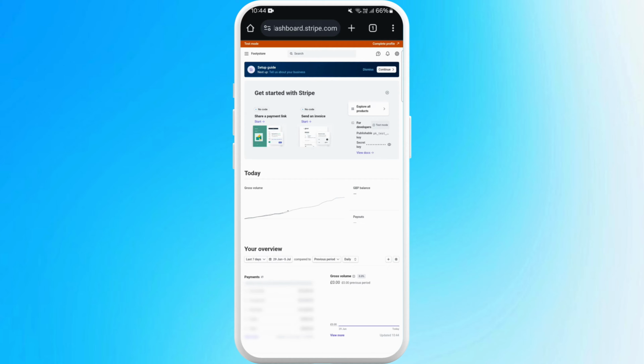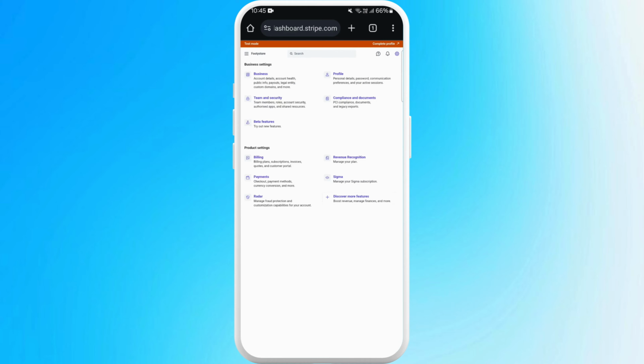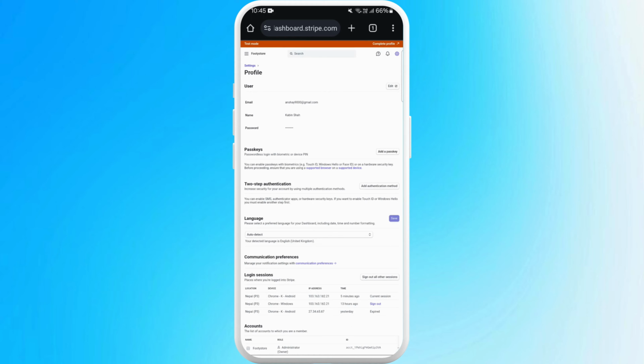Once you are on the main dashboard of your account, you're gonna go to the settings menu. Here you can see the settings icon at the top right corner of your screen. Tap on it. Again, choose settings option. In the settings menu, you can see the profile option, so tap on it. Here you will see all of your profile details.